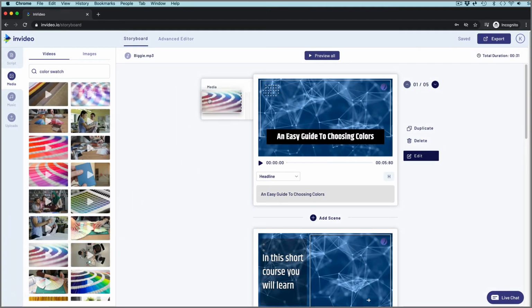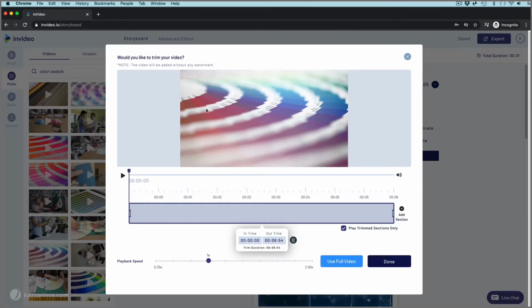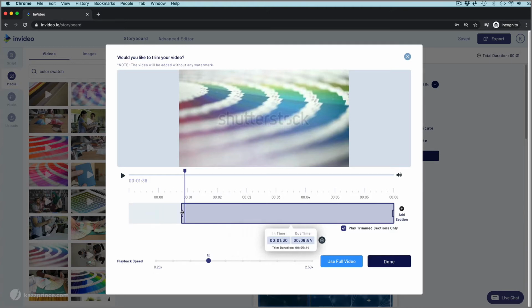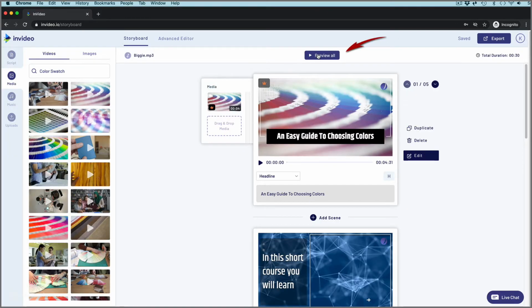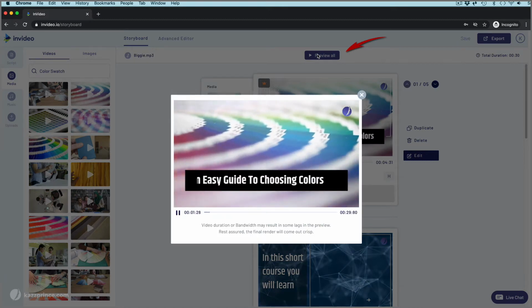Drag your chosen media into the media box beside the scene to insert it into the scene. You can move the playhead over this timeline to choose the section you like best, and then trim the clip to that section only. Keep an eye on the duration of the trimmed section here. If your clip is too short for your scene, it will loop back to the beginning and play again. And if it's too long, you can come back and trim off some more. You can adjust the playback speed of the video before you add it to your scene. Click on Preview All to see what we've got so far.